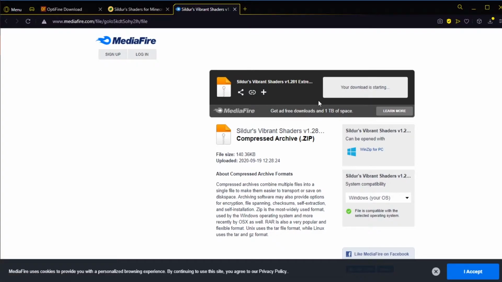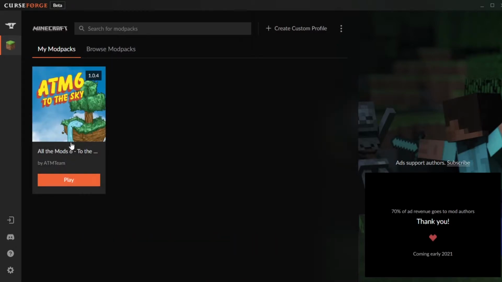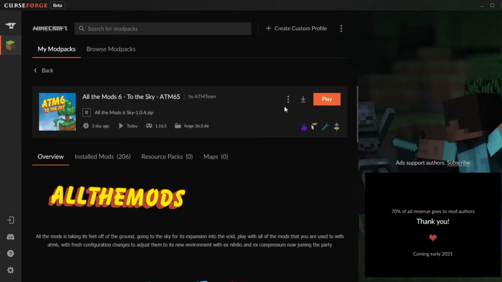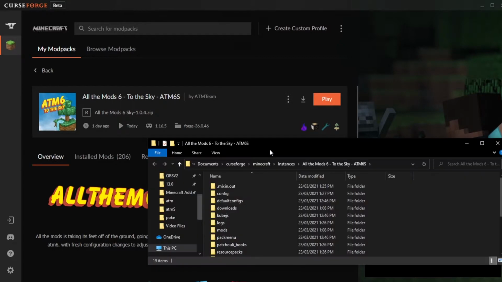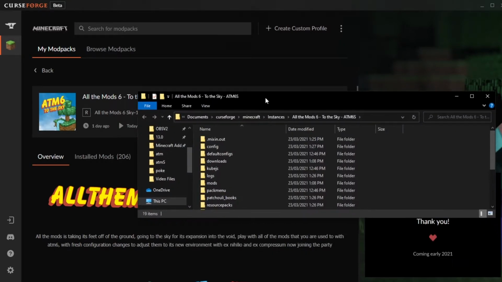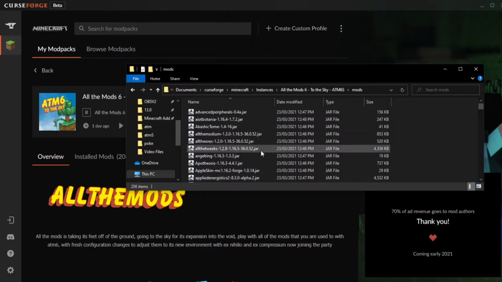Once you have both Optifine and the shaders downloaded, what you want to do is go back into where your mod packs are, click on the mod pack, so ATM6 To the Sky, then to the left of the play button over here, there are three dots. You want to click on this, then click on open folder. This will open the folder for the mod pack. Then what we want to do first is go into this mods folder here. We'll double click to open this, and this is where we're going to put Optifine.